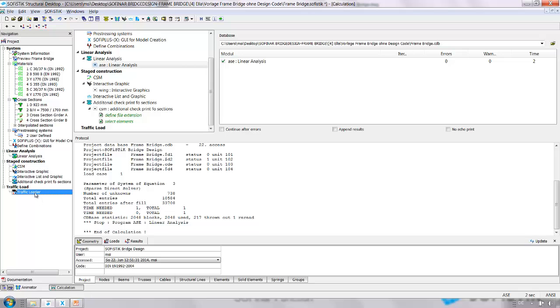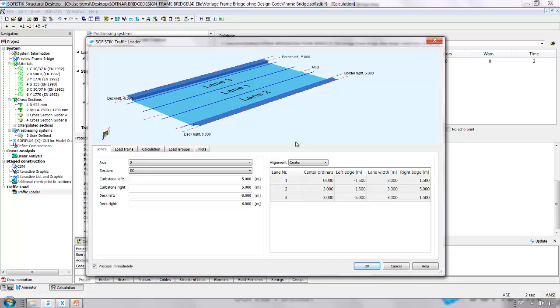With a double click on it, we can open it, and you can see that we have 5 tabs to define the traffic load, which we are going to do together. Now we are in the first tab, the lanes, and here we can define the lanes, which is based on the axis. You would first find a drop down menu with all the defined axes in SOFiPlus, and we are taking the main axis AX_1.